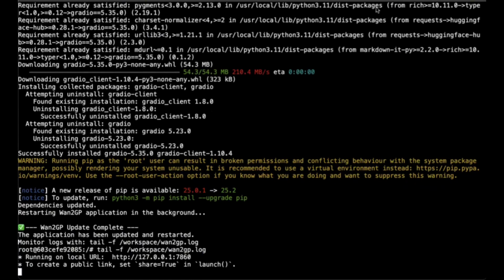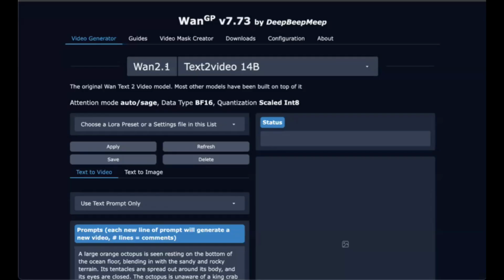We see that it's running. If we go back to the web UI and refresh it, we now see that we're on 7.77. So that's it. You're up to date now.